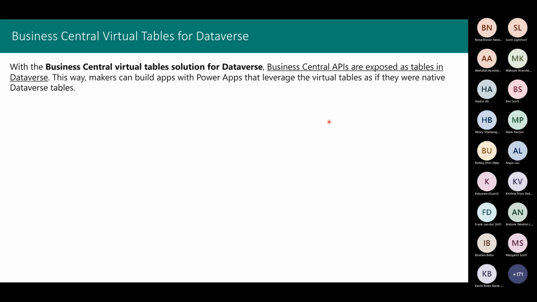So this is what is available now in Power Automate. The other big changes, I think, are related to virtual tables. Virtual tables are in Dataverse. You have the possibility to expose data that comes from other applications as virtual tables. So Business Central Virtual Tables is a solution that you can install on your Dataverse environment that permits you to expose Business Central entities as tables in Dataverse.